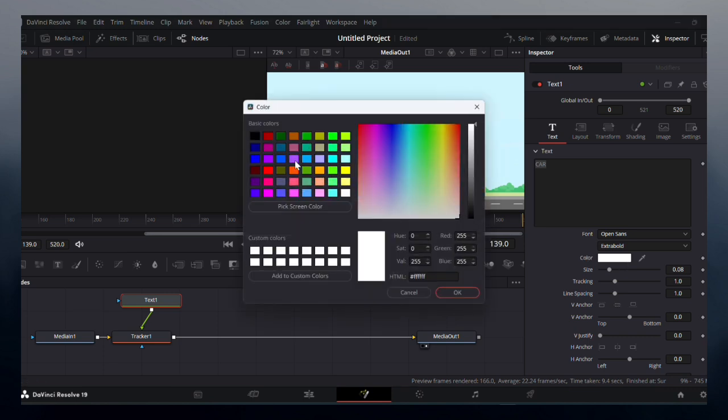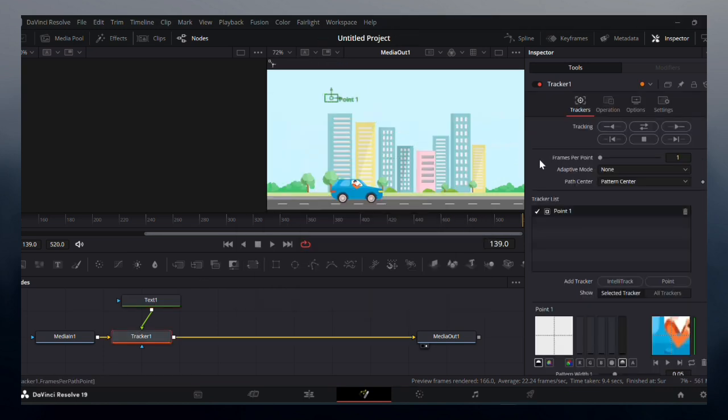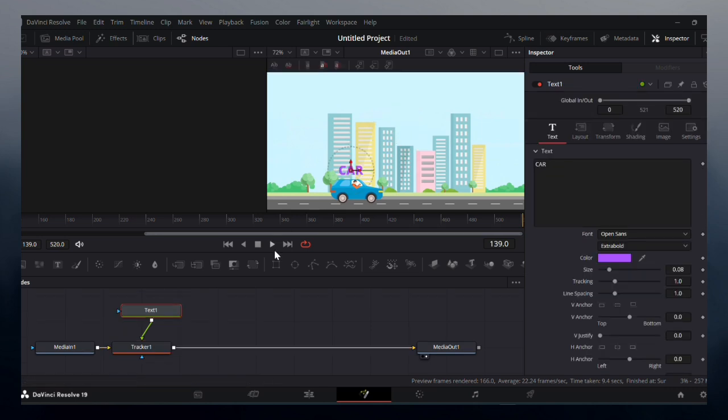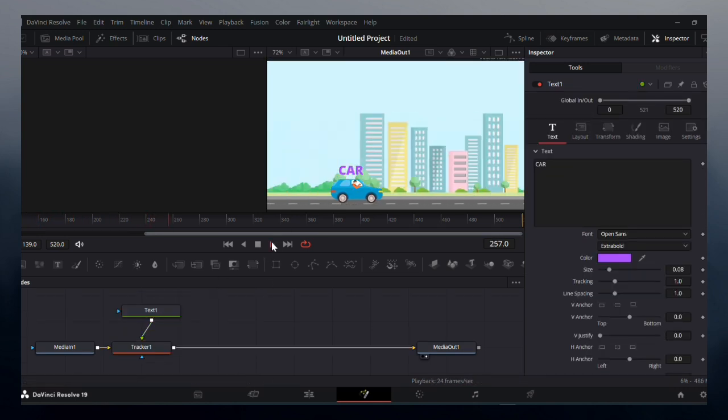Then, finally move the text to your preferred location, and that's it. Your text now follows the moving object.